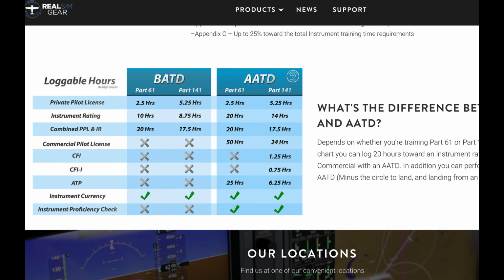In this video we're going to look at the difference between a BATD and an AATD. First of all, what is a BATD and an AATD? That's a basic aviation training device, and an AATD is an advanced aviation training device, aka a flight simulator, or a more expensive flight simulator than what we normally talk about here on the Flight Sim Guides channel.